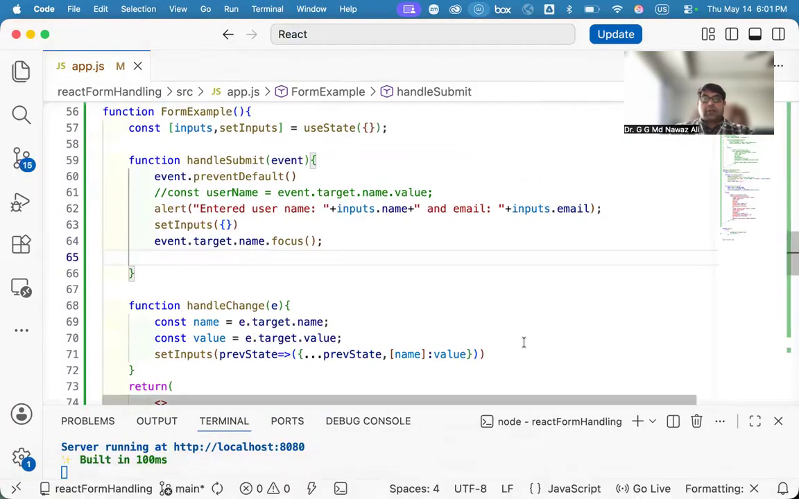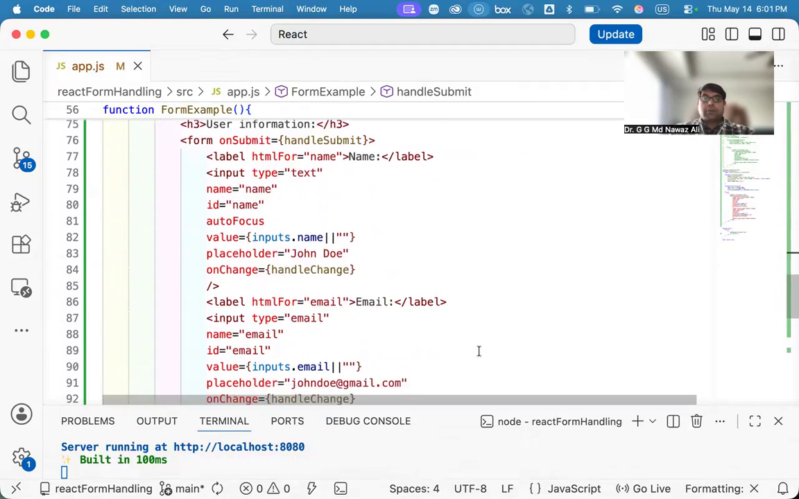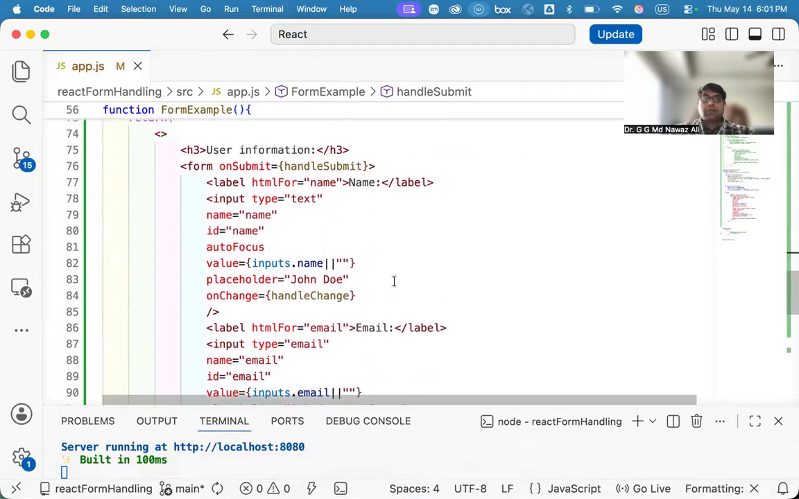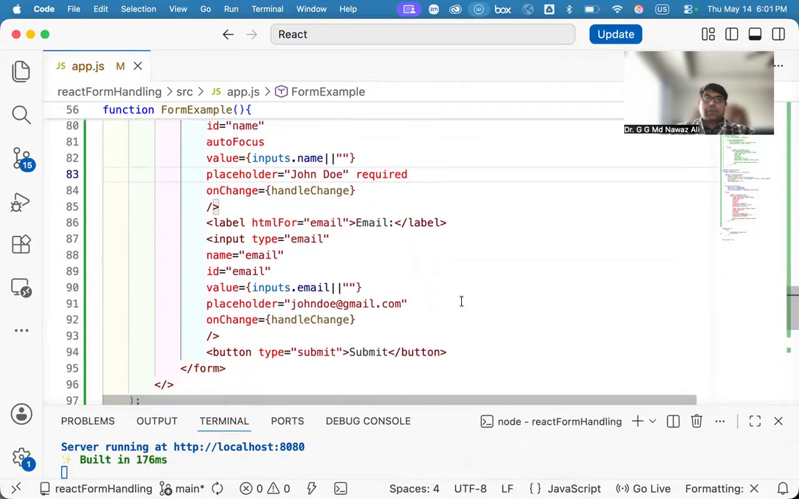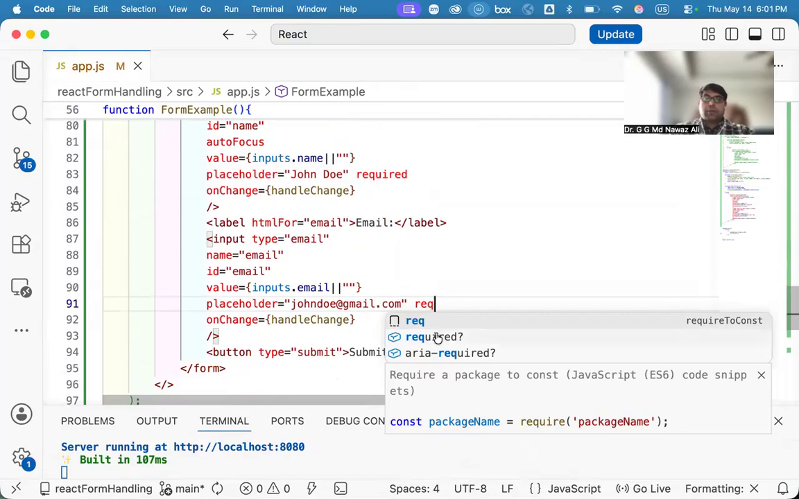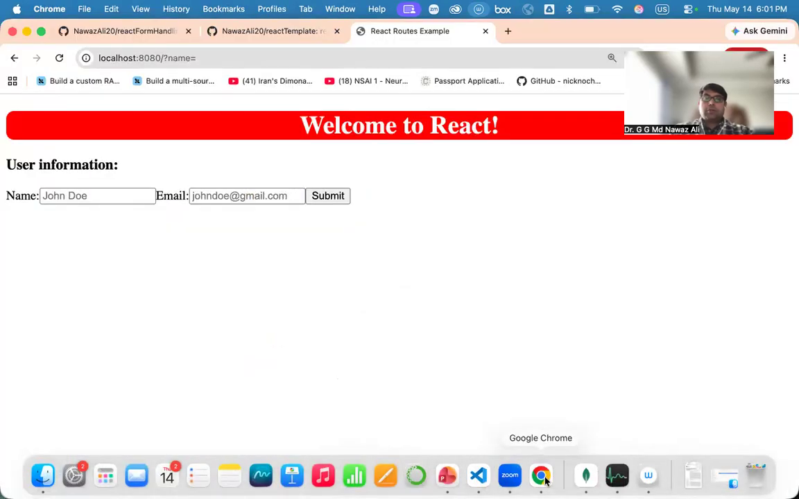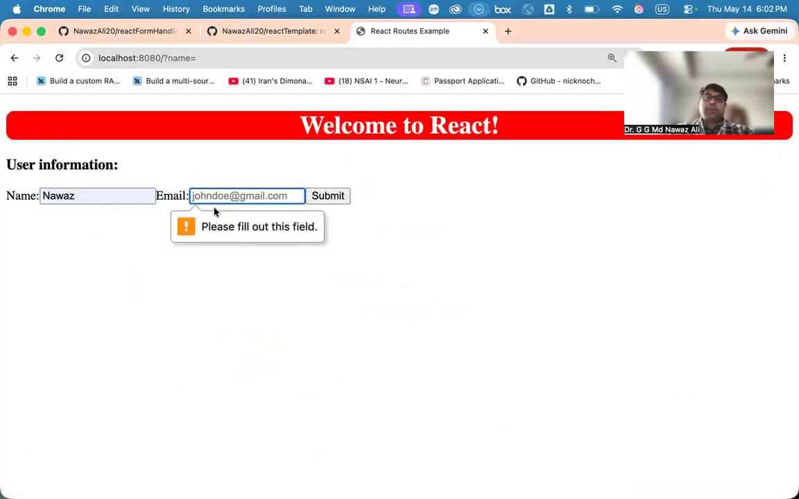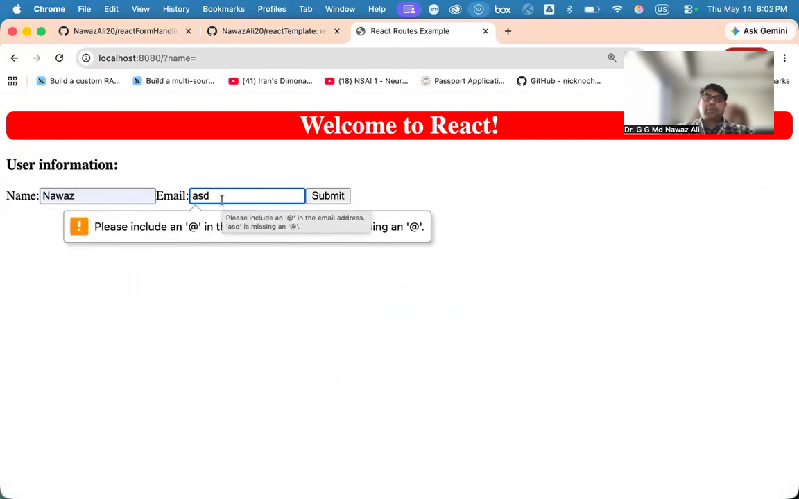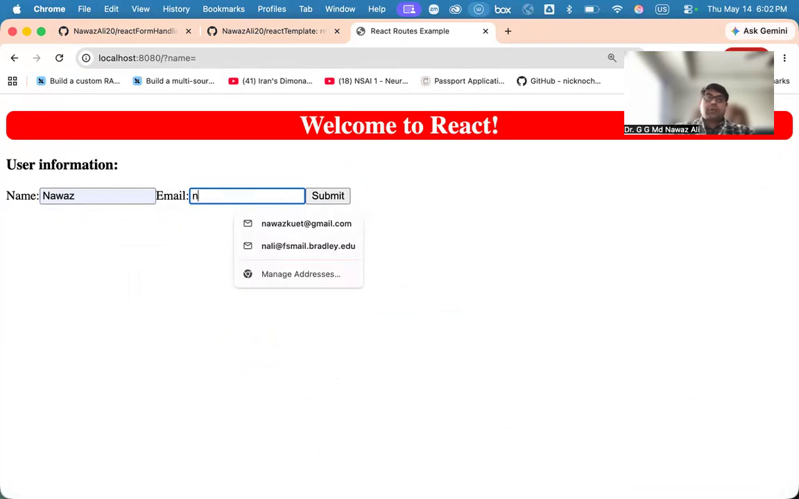The other thing is the required field. Let's say you want this field to be required, and this field to be required also. Now if you try to submit, it says you need to fill this up. If I try to submit here, you also need to fill up this one. If you just write something, since this is the email field, you cannot just write anything like this. So these are some form handling done by the HTML.